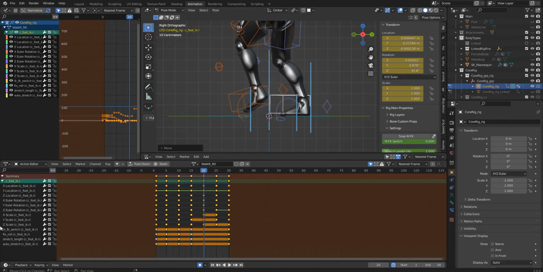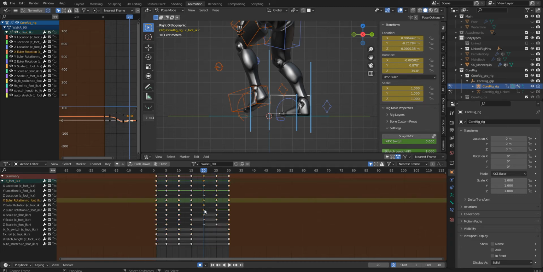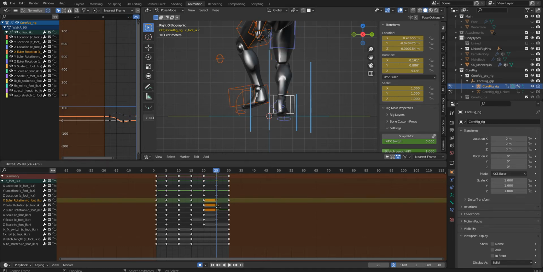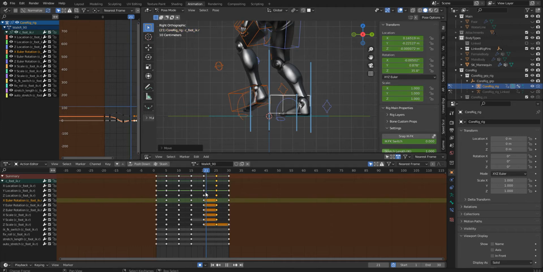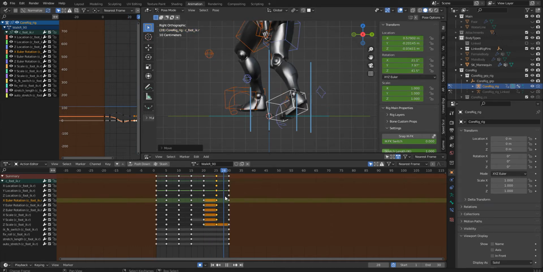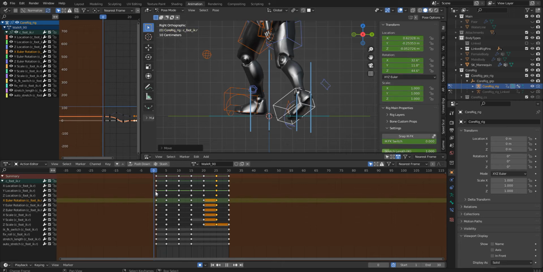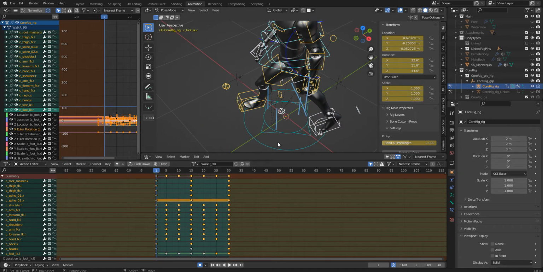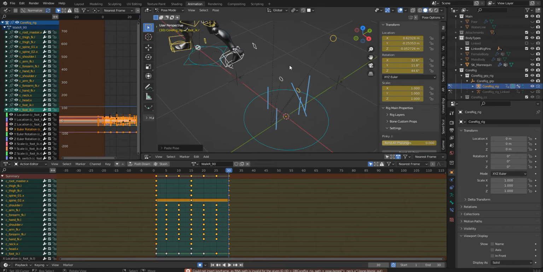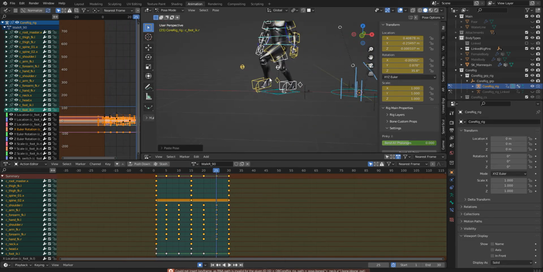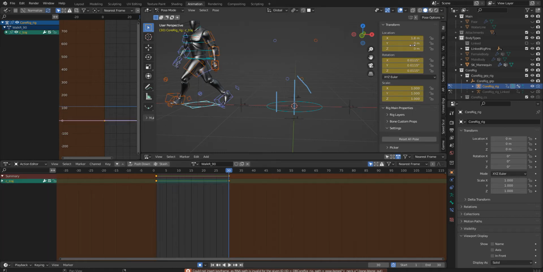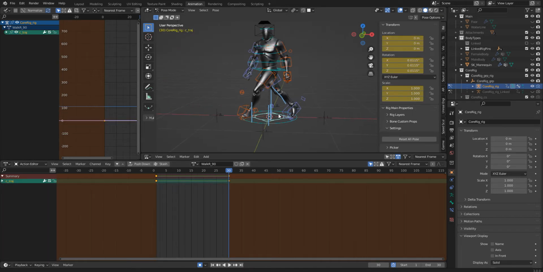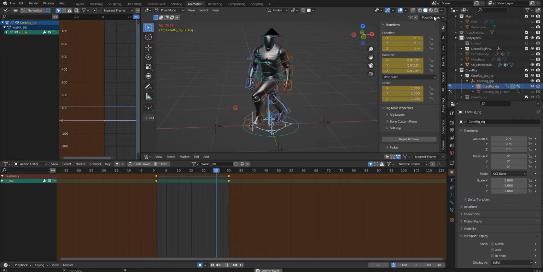And starting from here, we're gonna copy the rotations, duplicate the rotations, and first frame, we're gonna copy first frame to last frame. And this is how you do this type of animations. You can make it better if you want, but this is the basic.